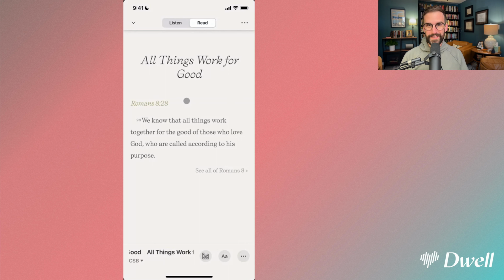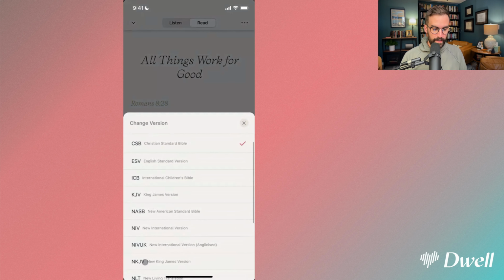Here, let me point a few things out. If you want to move beyond this single verse and jump into the full passage to see the verse in context, simply click here, see all of Romans 8. Also down here at the bottom, you have a few read-specific settings. If I click here, you'll see I can change the version that I'm listening to in Dwell.